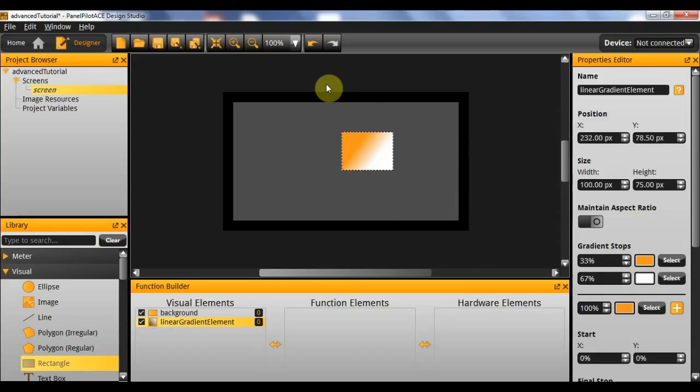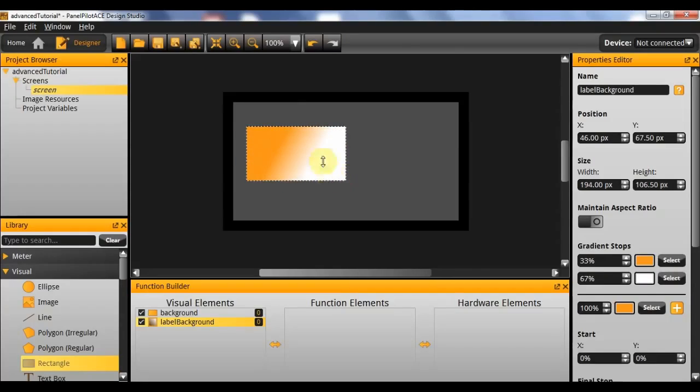Now this new rectangle we have is going to be used as a background for the label. So in this case I'm going to call it Label Background. Now that we have our background created, I'm going to drag it roughly into position and resize it roughly. And next I'm going to need to change the gradient colors.